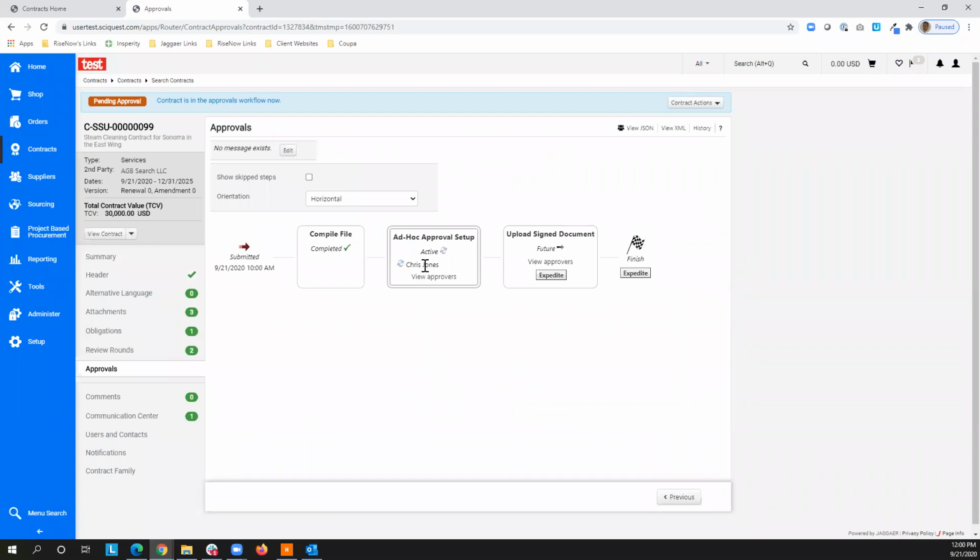And then the first step in the workflow is just a step for me to add any ad hoc approvals that I need to, right? So if I don't need any ad hoc approvals at all, I can just go to Contract Actions, click Approve, and then upload the signed document, right? If I do need approvals, what I can do is click Add Ad Hoc Step.